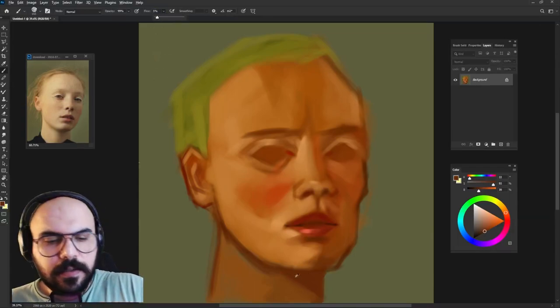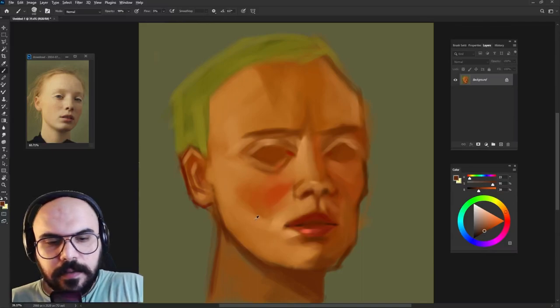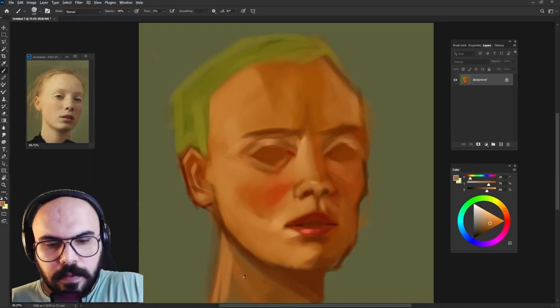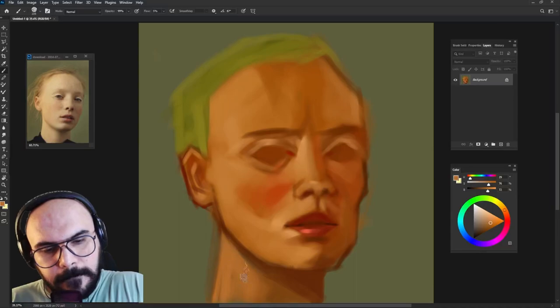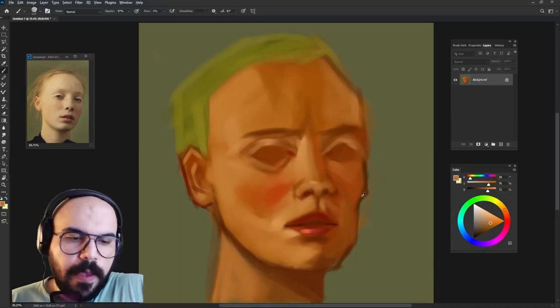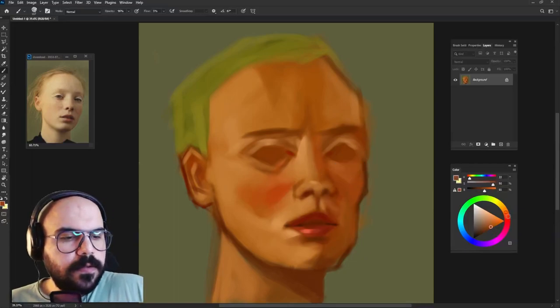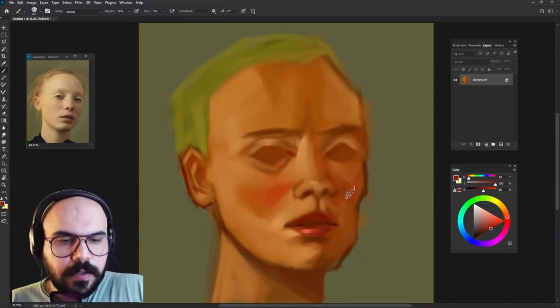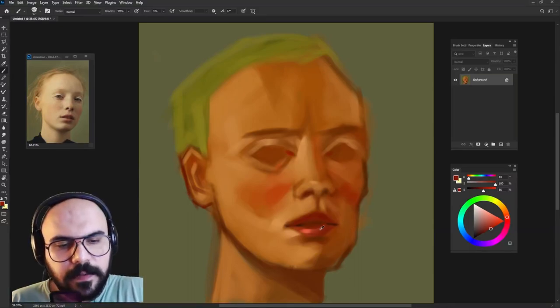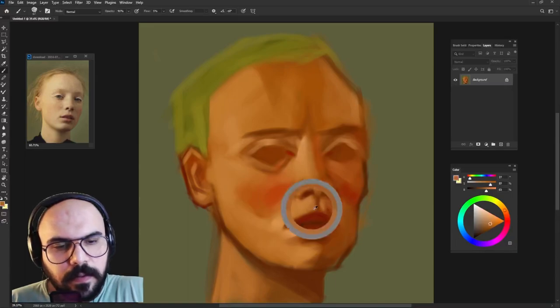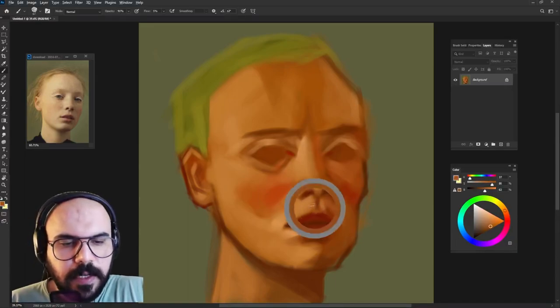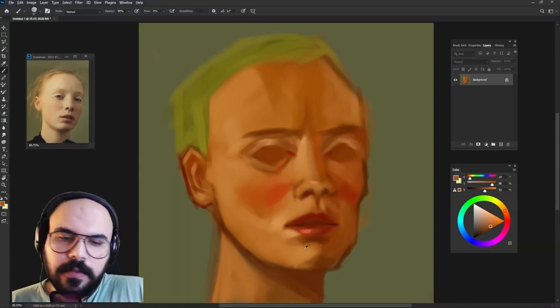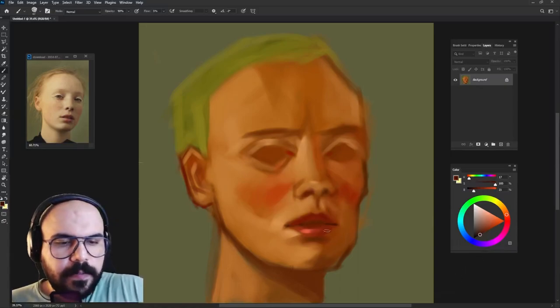What happened to the brush? Okay. Also some light here. Also more darker red for this cheek, if that makes sense. So changing the shape of the lip like this and like this, and more darkness at this area.